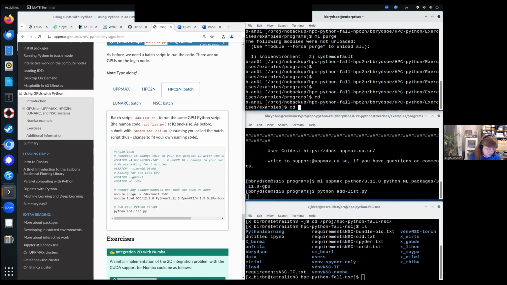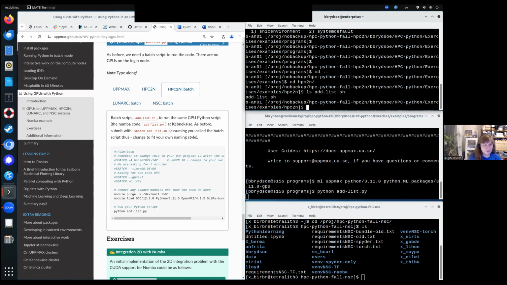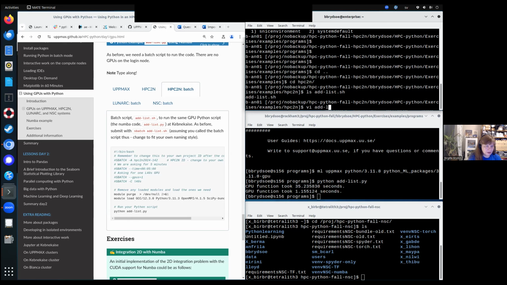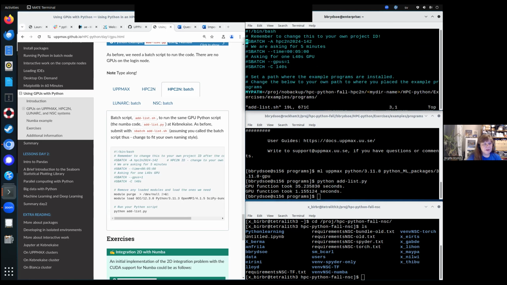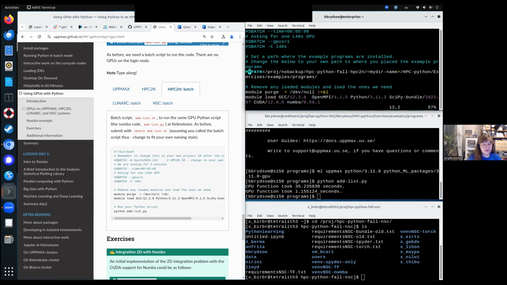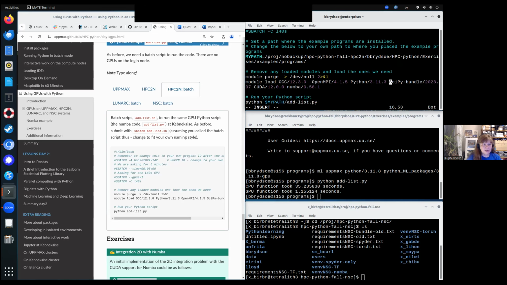So I will go to the HPC2N section here, and there will be an add list.sh program. I will open it, mainly because I need to check if there's something to change, and there is. On this path here, I want to make sure I can find it, so I changed this part to be the name I gave my directory. The rest I can leave, since you can see it's loading the modules needed, and it's also running it.